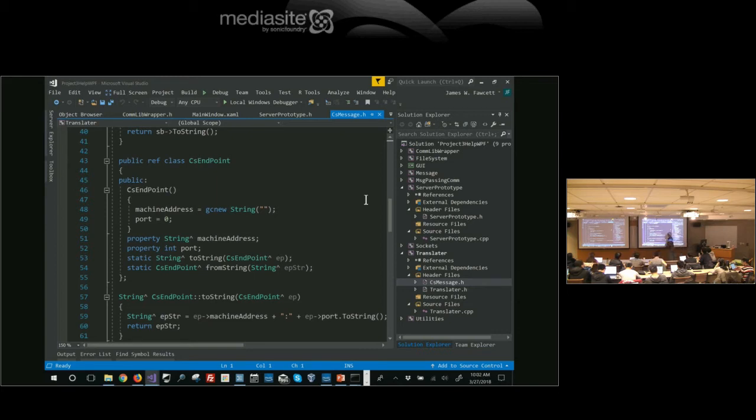So the constructor automatically creates an endpoint. This class holds a machine address and a port, and this endpoint is just creating an empty string and a port of 0 by default. And I have a toString and FromString functions, so this endpoint is really like a struct. It's a class, but it's like a struct. It's a string and a port integer.